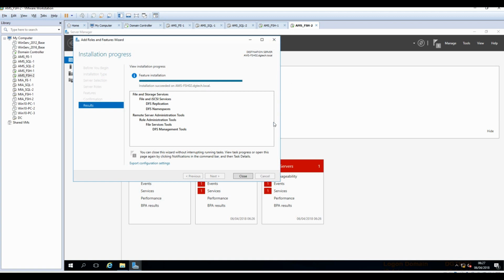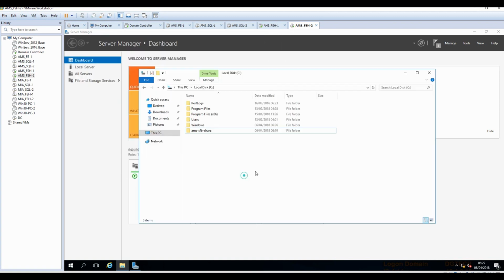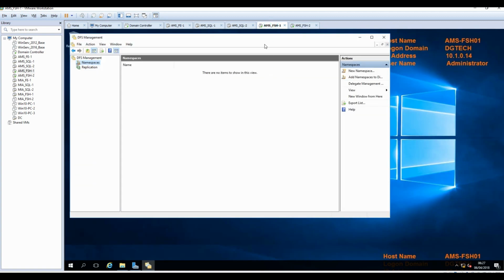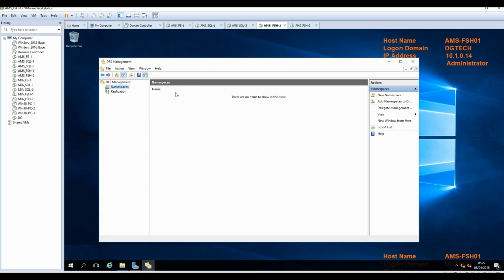Okay, DFS is now installed successfully on FSH2 as well. So let's just close that, close all the windows. Let's get back to FSH1. So we opened the DFS management window. So first thing we're going to need to do is to add a new namespace.